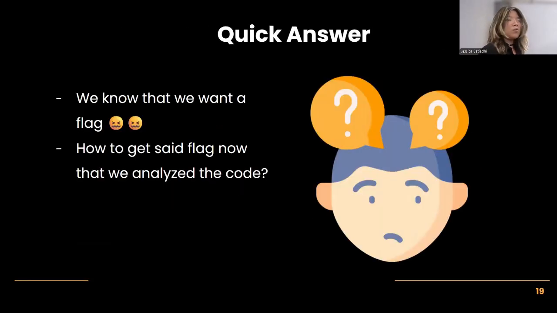So we know that we want a flag from E flag and then reveal flag. We know there's a flag in there. But how do we get said flag now that we've analyzed the code? Does anyone want to answer? You can answer anything, I promise. No? Okay. Well, because we have our code, you can just edit it however you'd like.